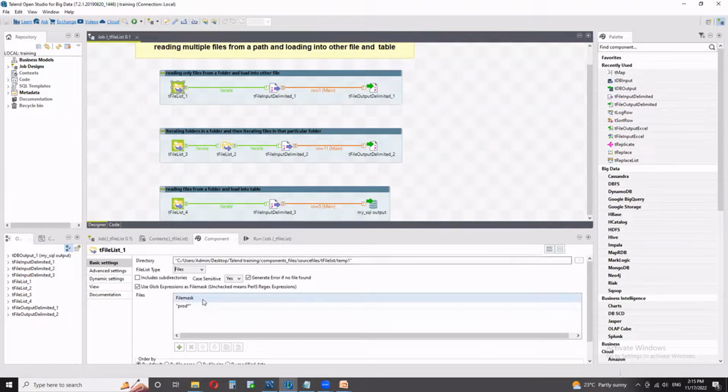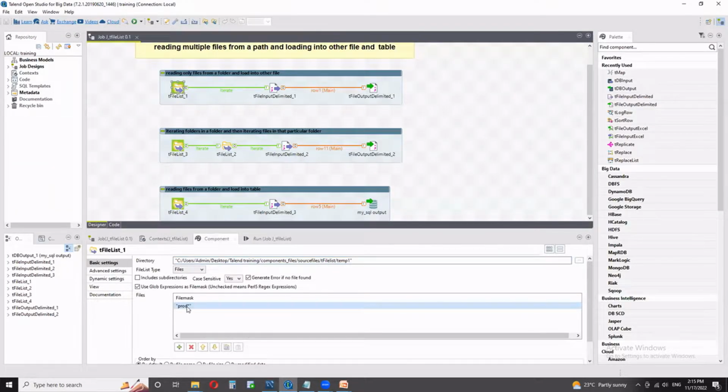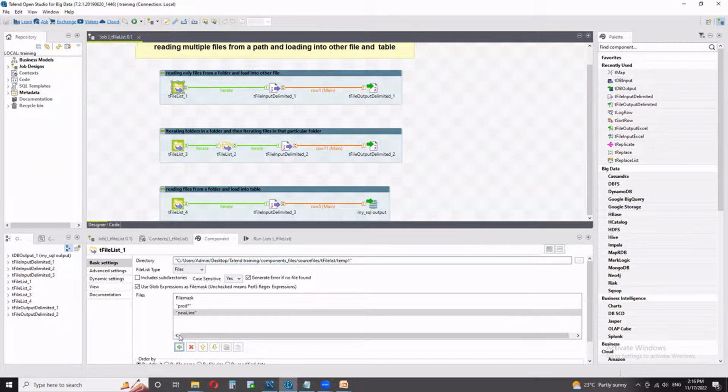See here, file mask is present. I want whatever starts with prod, and whatever comes later is not needed here. I want the data to be taken from only these two files which start with prod. So I have given prod and an asterisk; whatever is there later we will get, but it should start with prod. These are the two files which will be taken. The dev file which is present will not be taken because of this file mask condition. You just need to click this plus and add it.